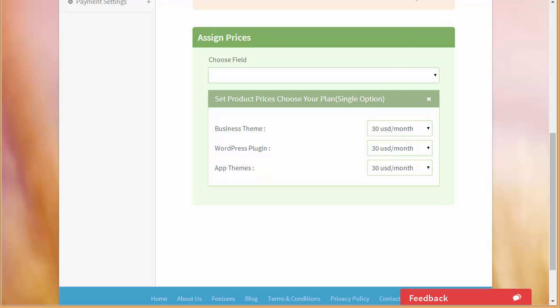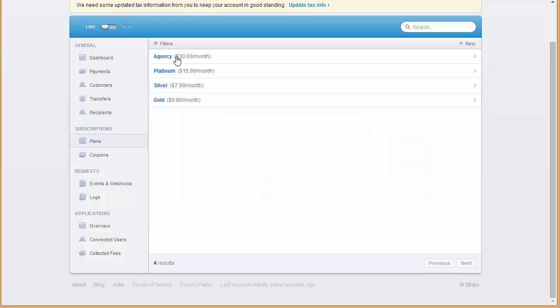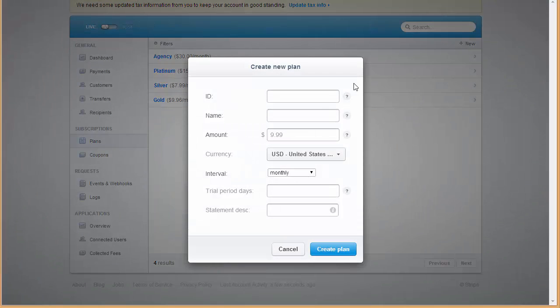So let's say you want to create a new plan. All you need to do is click here on new plan. You can put up an ID like product 4, and name it business plan. Over here you can put up the amount you want as a recurring option. So let's say it is $25.